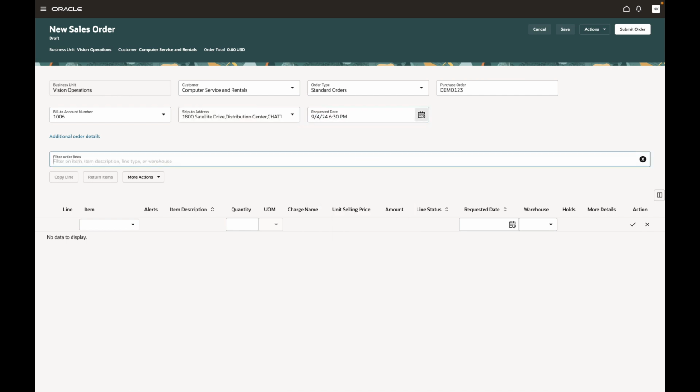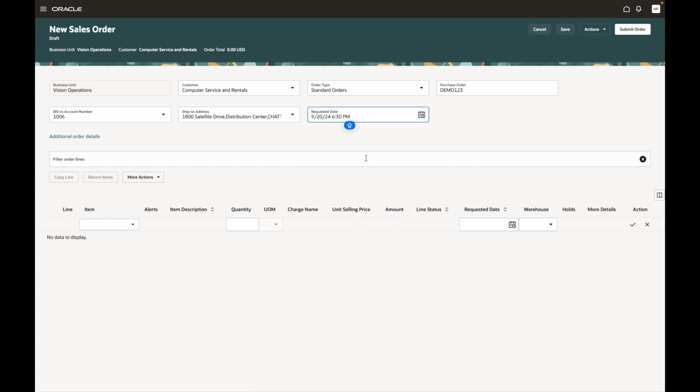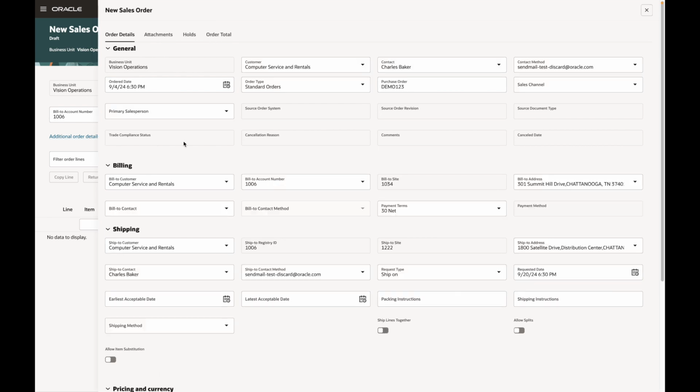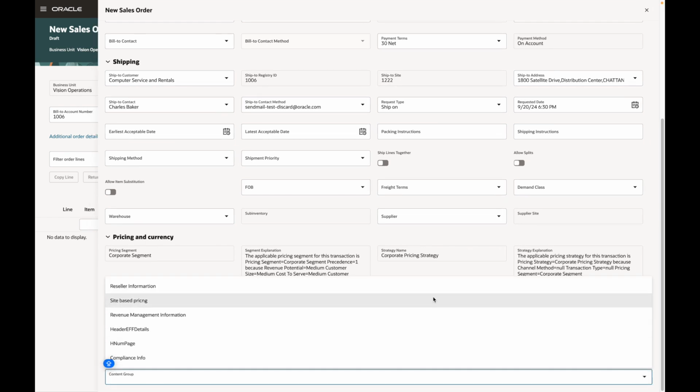We can then put in our requested date of the 20th of September. Even with the business rules on there, you will see that I only have the 7 fields. What if I need to put in additional data on my order header that's not within these 7 fields? You can click on additional order details, and this will show all of the fields available within the order header. Any extensible flex fields will also be available within the additional order information here. So you'll see that there are several EFF contexts available there.